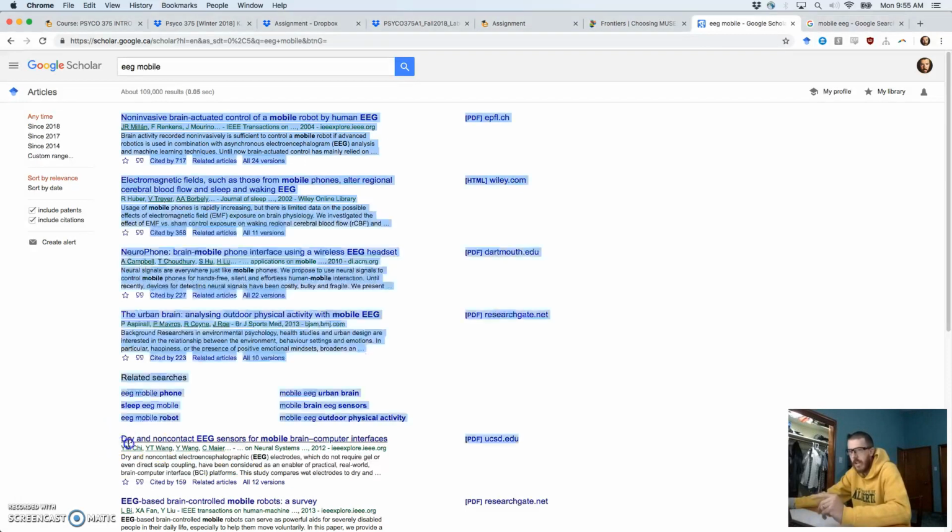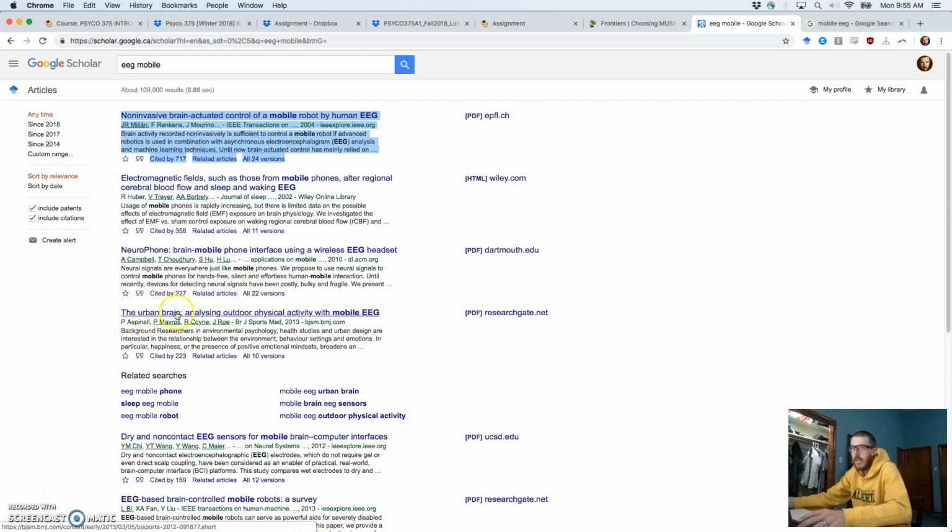There's engineering-like papers, like this one, dry non-contact EEG sensor. So they're talking about the development of the technology itself, which I've done some of that research. And then there's kind of applied engineering, where they're working on brain-computer interfaces that you might think of might be also related to medicine. And then there are kind of studies on basic neuroscience of the brain outside in the world.